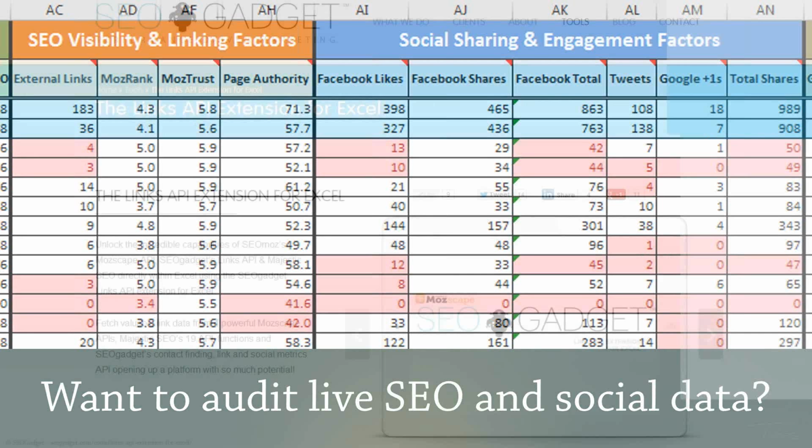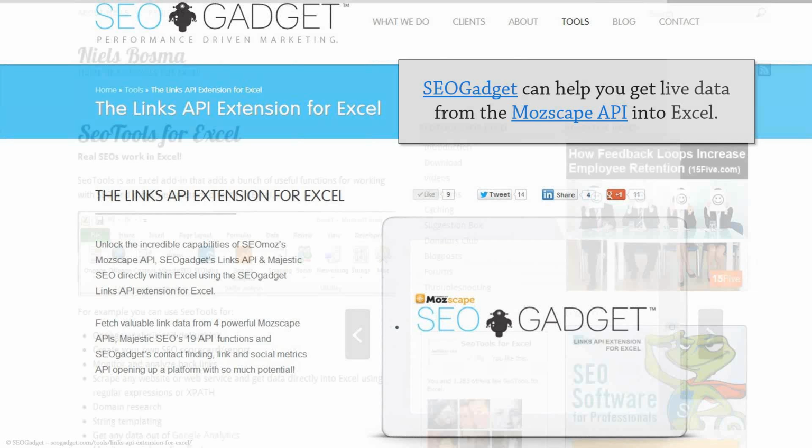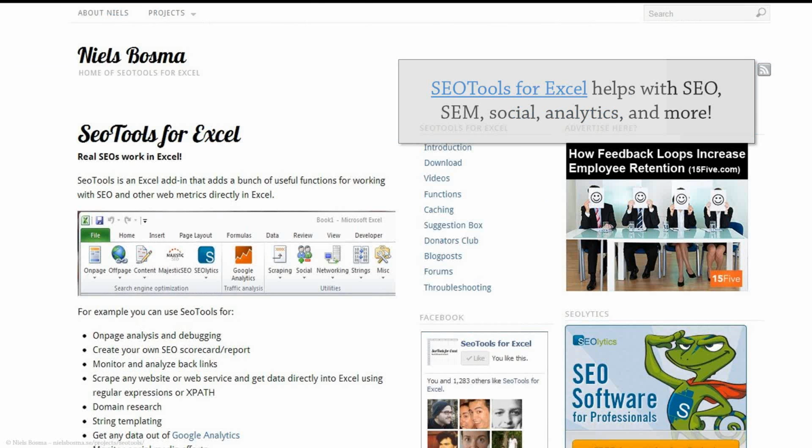Some of the tools you can use for that are SEO Gadget, which has a tool you can build into Excel and use to get this data updated live. So as it changes out in the world, your spreadsheet will update automatically when you refresh it. That's pretty exciting. Saves you a lot of work. SEO tools for Excel does pretty much the same thing. It's just built out into more of a menu format. And it includes all kinds of things. You can even scrape content from the web using SEO tools for Excel. So that is another great tool to check out.